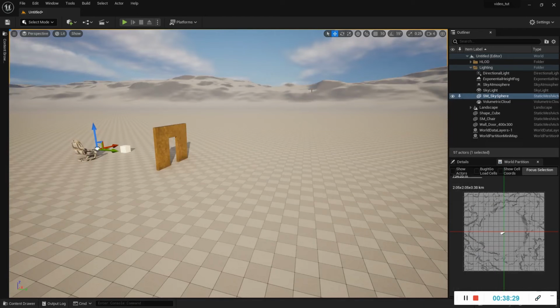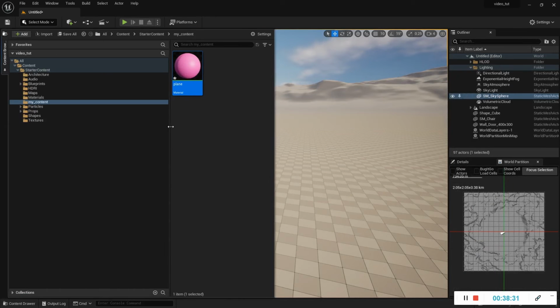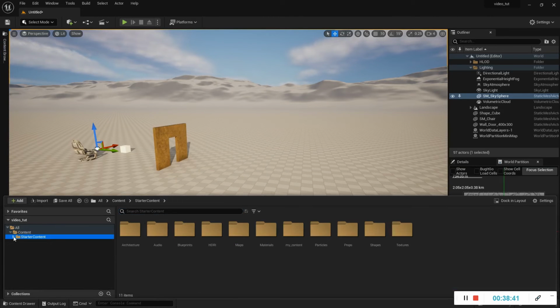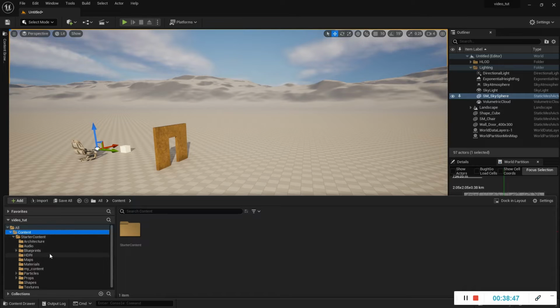So just close this and open your content. So this pink color is here. So now I can apply this color to any of my objects. So where is my content? Starter content. Just a minute.